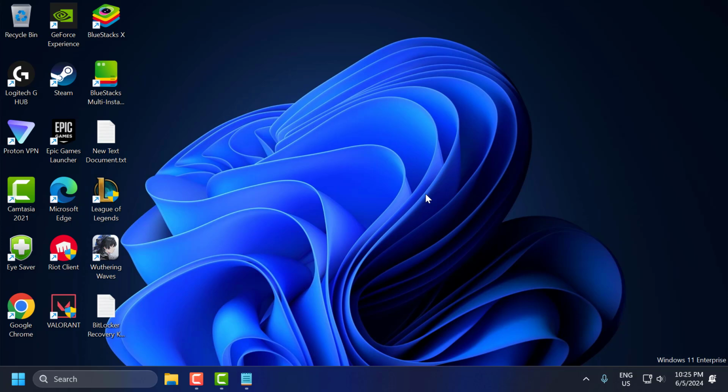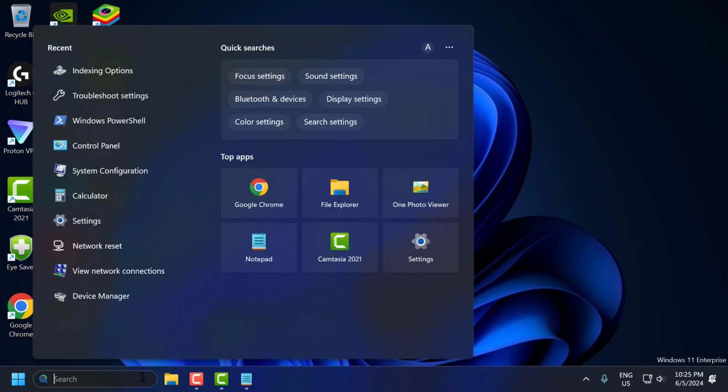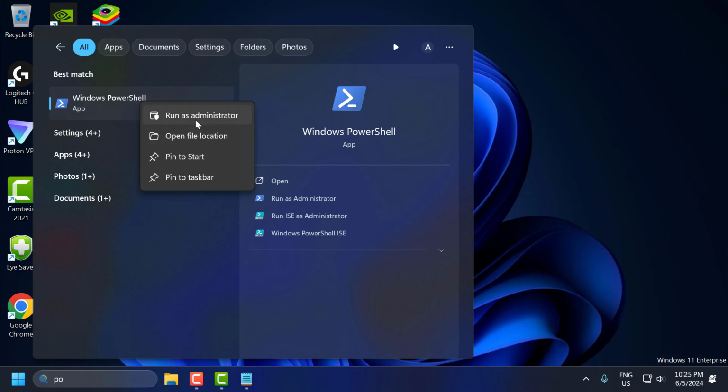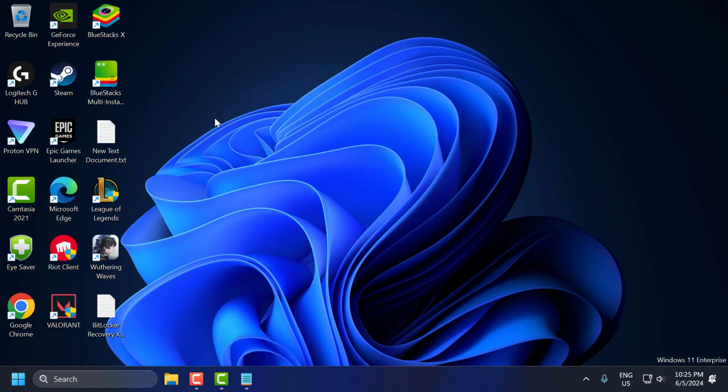The fourth step is to reset Cortana. This step is only for the Windows 10 user. You just need to go to the search menu and type PowerShell. Right click on the Windows PowerShell and select Run as Administrator and select Yes.